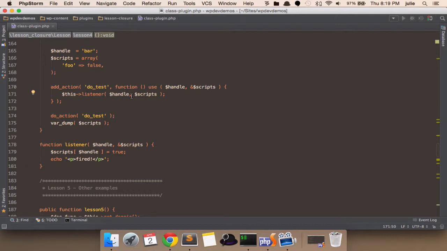All right, so what we're going to do here is I want to show you that I can call another method within the closure itself. And you can see there's a listener here, which is looking for an event. I'm passing the same variables through. They're being loaded down in here. And then what I'm going to do, take a look. I'm going to manipulate that script's array by adding the handle into the array and setting it to true. And then just to show you that it did fire, I'm just going to render out and echo out that it did fire. Let's see what happens.